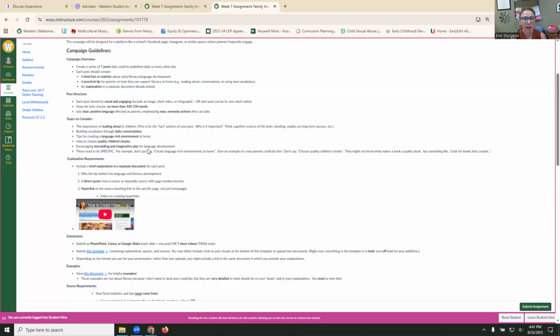How to choose quality children's books. Don't just tell them to choose quality children's books. Maybe they don't know what makes quality, but you've learned all about what does now. So tell them some tips about picking quality children's books. Encourage storytelling and imaginative play is something that you could do. They need to be specific. For example, the example I just gave. Don't just say, create a language-rich environment at home. Give an example of how they would create a language-rich environment. Don't say, choose quality children's books. Say, quality children's books might contain this.